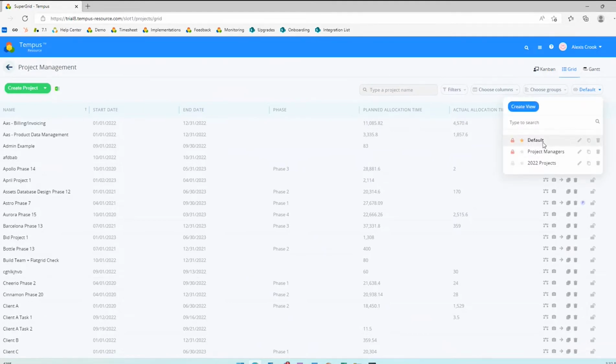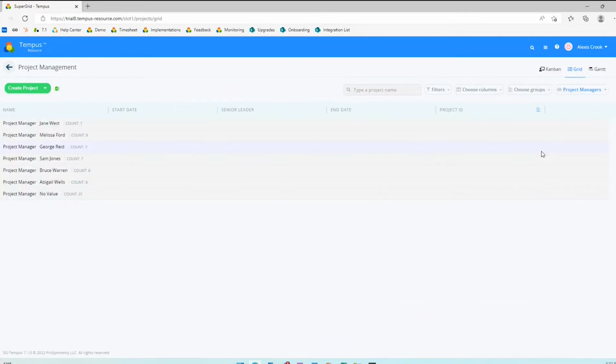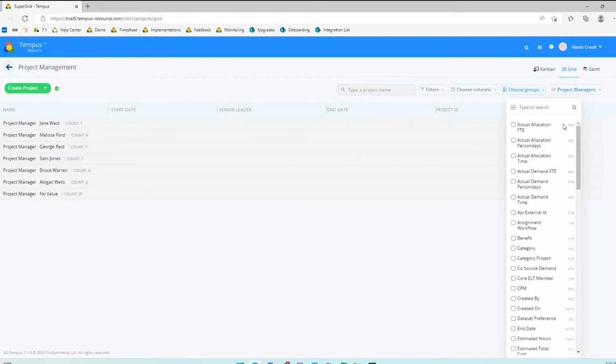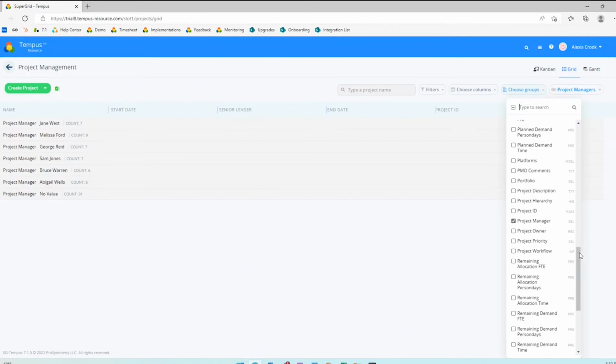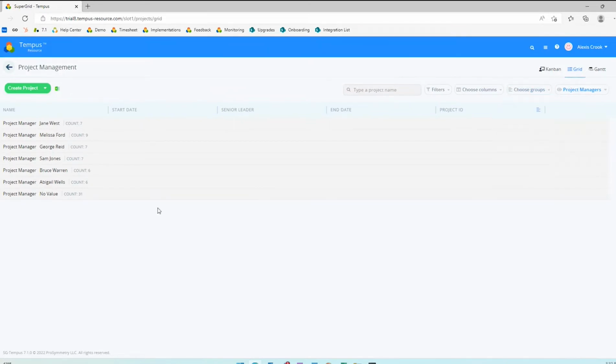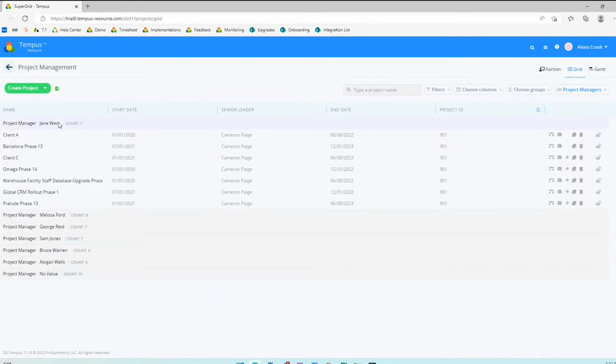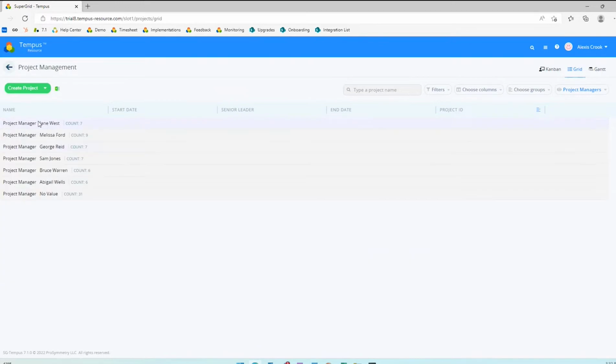I will also show you these 2 other views that I've created just for some context. So my project manager's view, what I've done is grouped by project manager, and you can do that with this choose groups icon here. And I have selected project manager. So here I have my project manager, Jane West. I can click in and see all of the projects that she is the project manager of. Same thing for Melissa Ford.